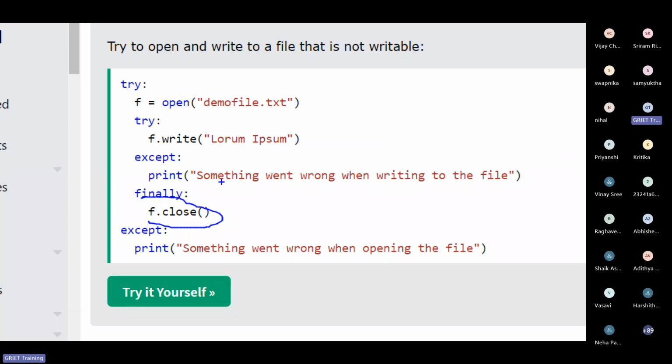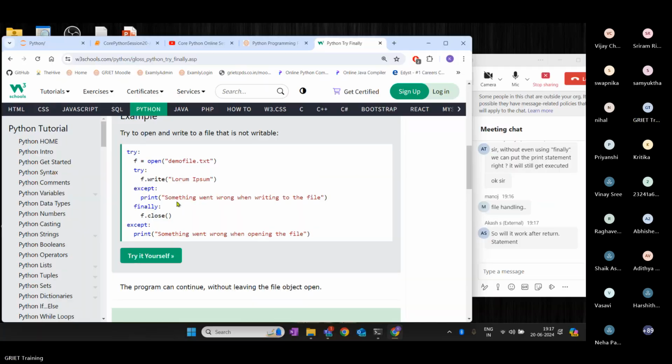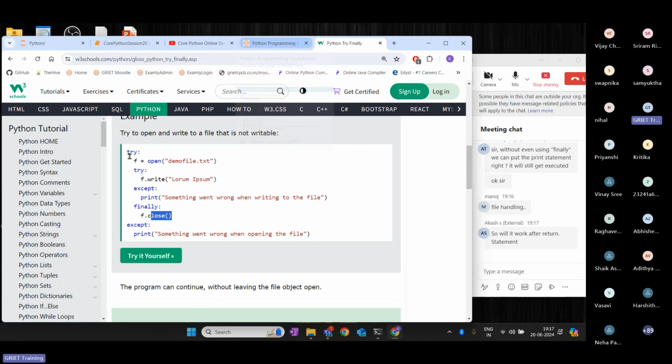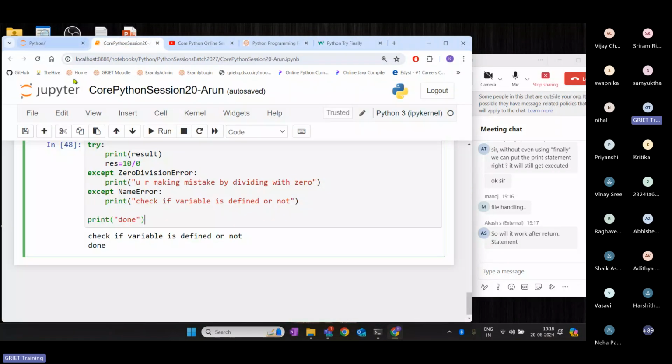That means after the error message, still the file should be closed, right? If you keep it open, there is a possibility it will be hacked or some modification can be done, right? So if you are not able to open the file, at least close it using the finally keyword. So in that way.